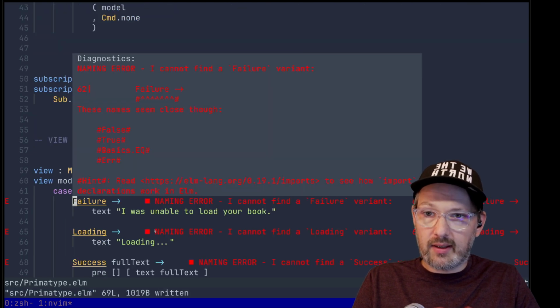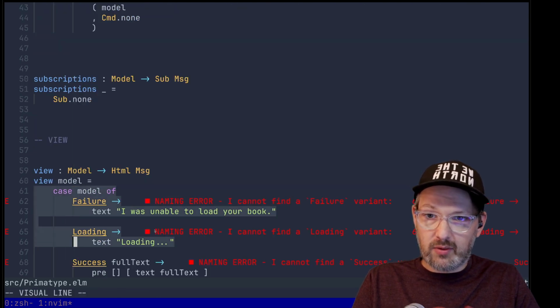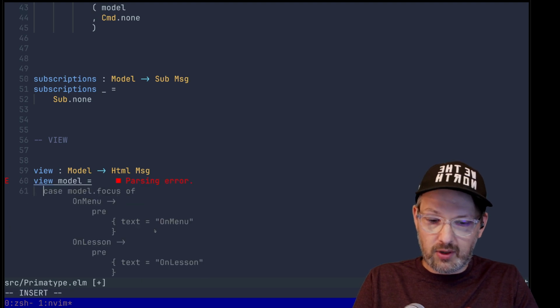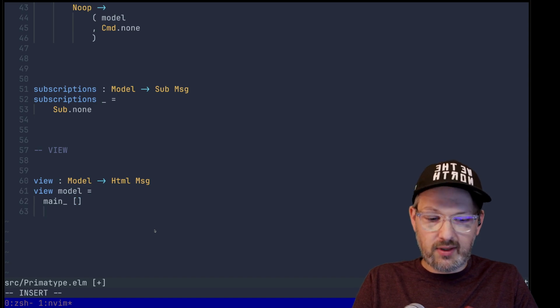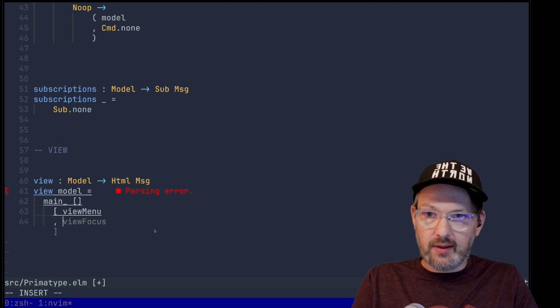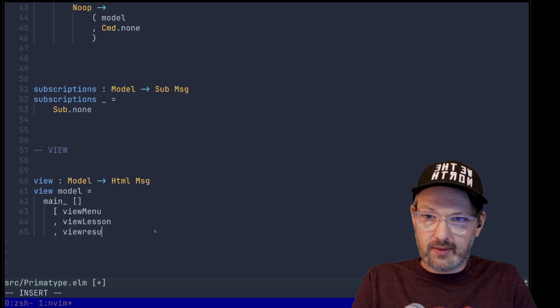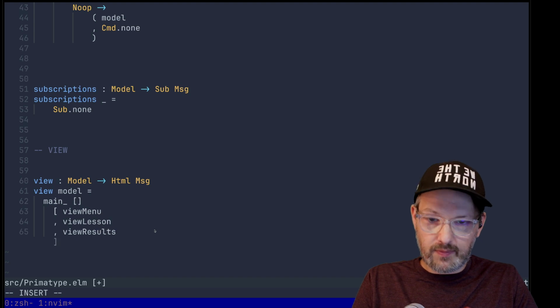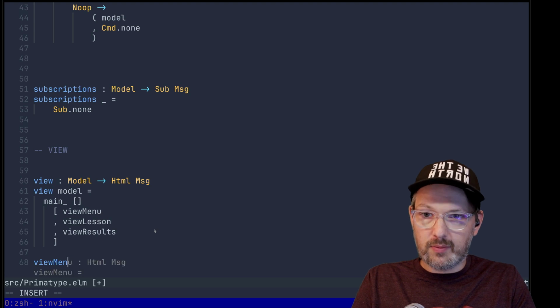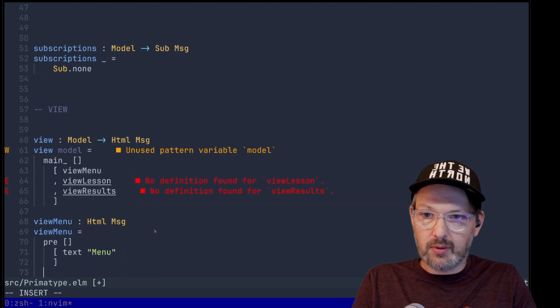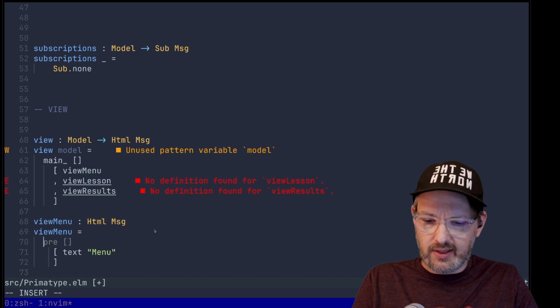Next diagnostic, of course, in our view, we don't have these, we cannot use this part of the model. We'll just start with a nice main element, no attributes. And then let's say we start with the menu, then the lesson, and then view results. Then we're going to implement those. View menu.